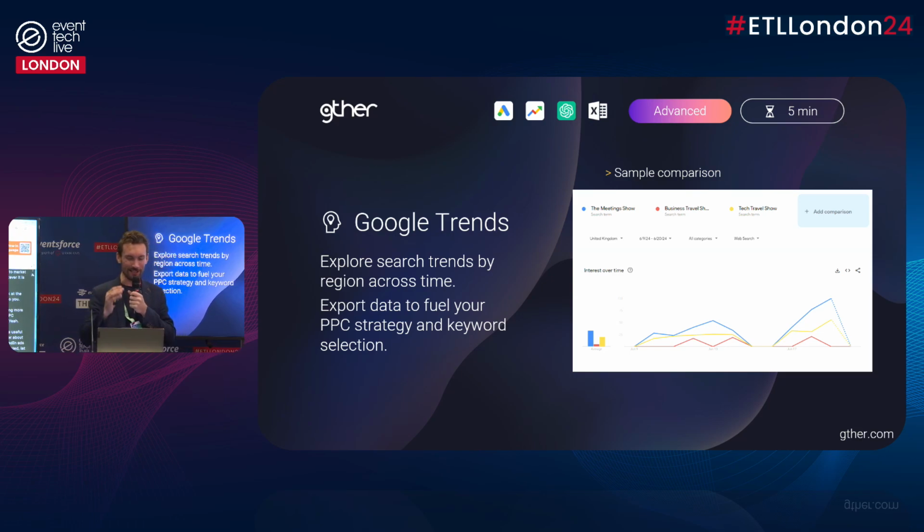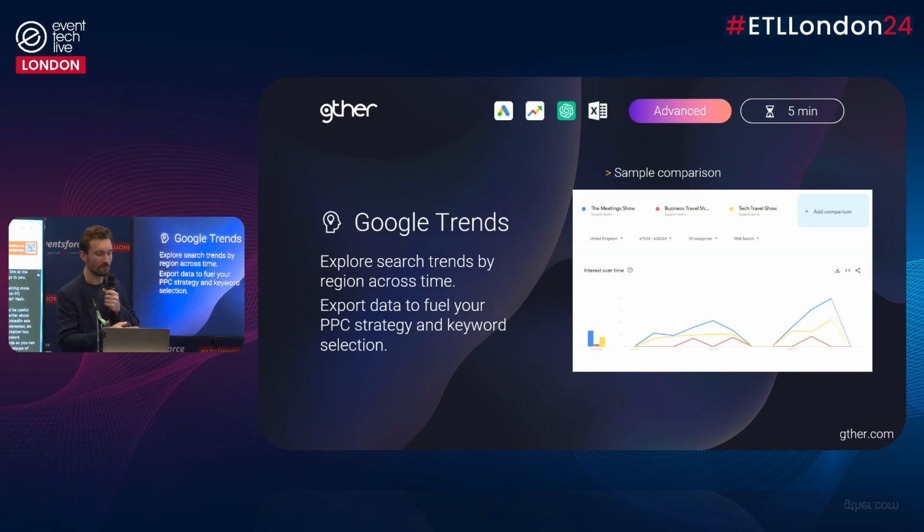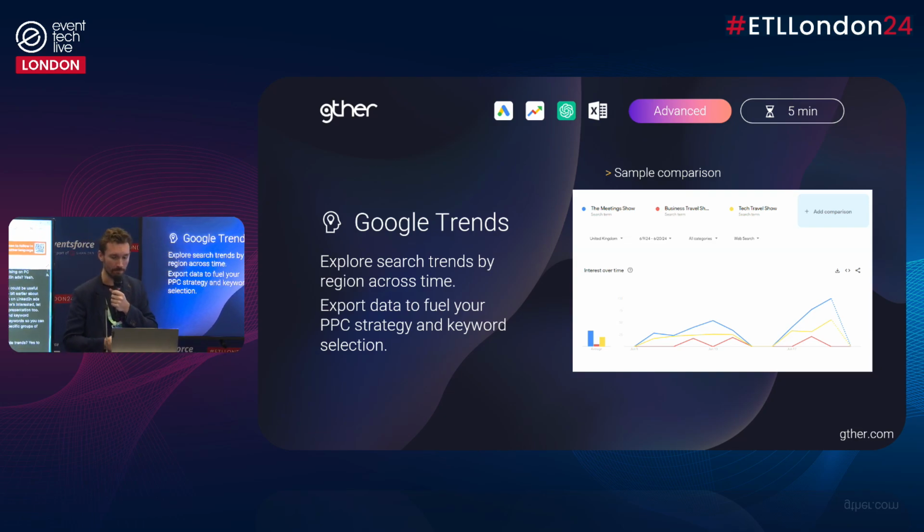Okay, Google Trends is great. You basically put in search terms, and Google will say how popular they are. So you can start to compare different search terms. Based on the popularity of a search term, you're going to know it's likely to get more impressions. That might be a factor that's important when you're trying to design your campaign.